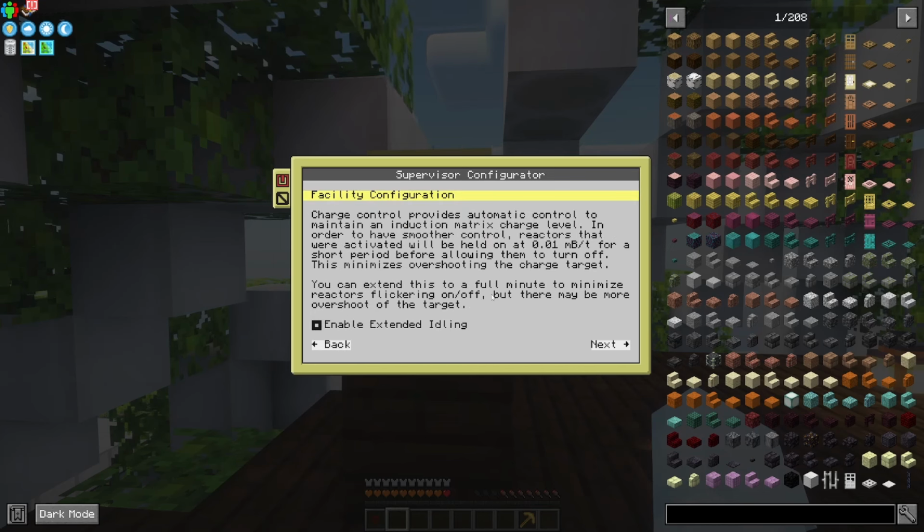So here's extended idling, and this extends the 15-second idle at 0.01 millibuckets per tick to a full minute. This would avoid flickering on and off of your reactors. The 15 seconds should prevent this on its own, but if you have very little power draw and you're on a charge target, maybe it'll go on and off a couple of times. So if you don't like that, then you can enable this, but generally you probably don't need to do that.